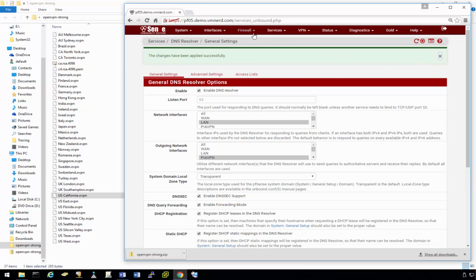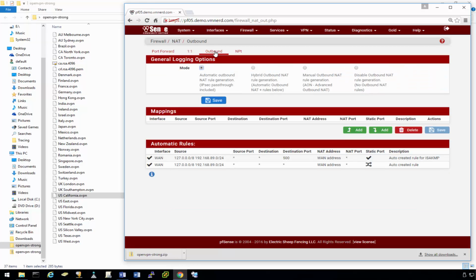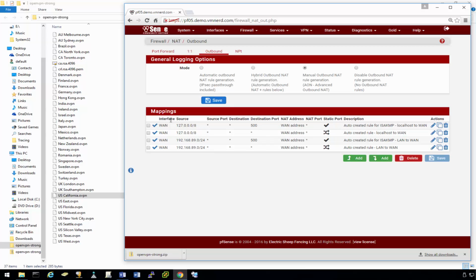Okay, so now what we need to do is we need to go into the network address translation page and go ahead and select on the outbound connections. Okay, and then from here we're going to go ahead and select manual outbound NAT rule generation. Go ahead and click Save. Click Apply. And if you look right here, it actually created 4 manual outbound connections.